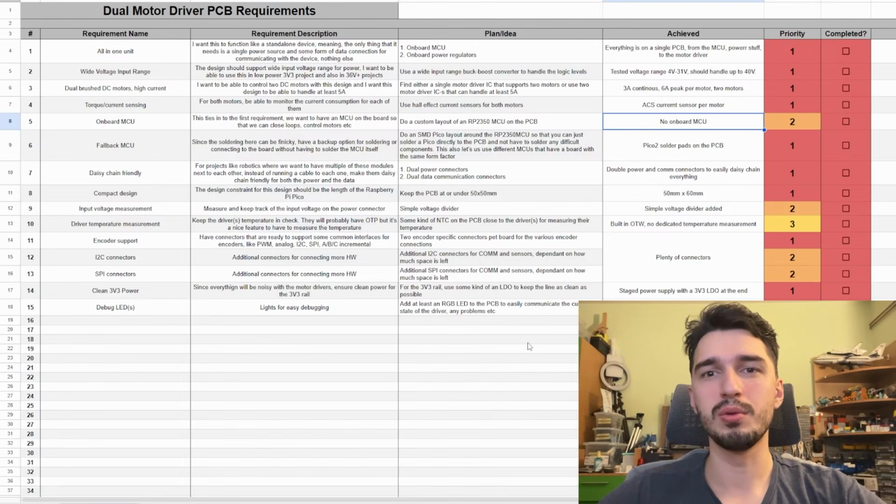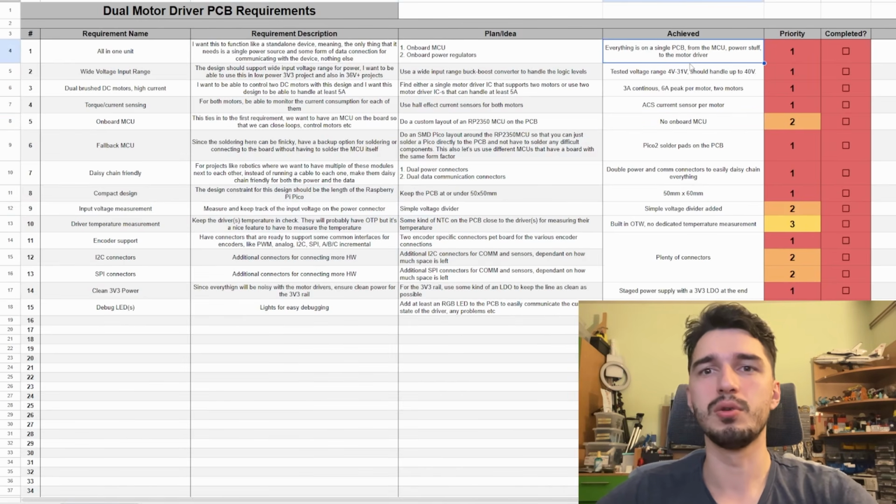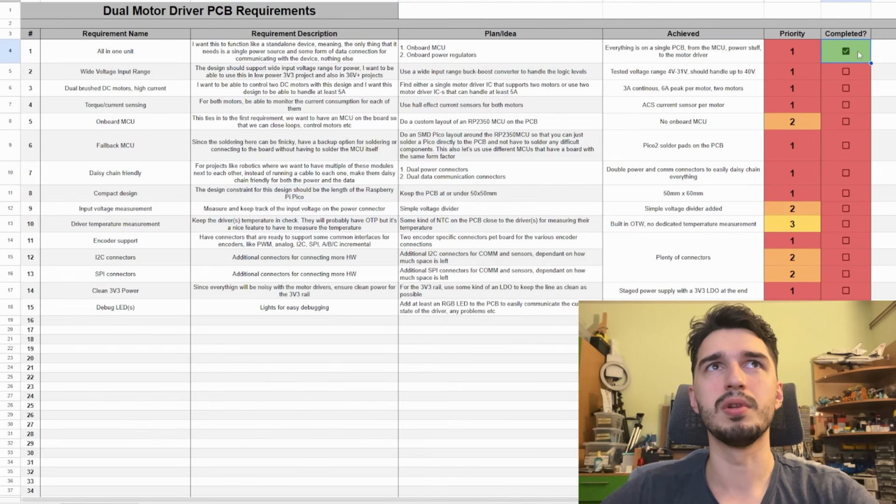It's time to go back to the requirement list and to the Google Sheet so we can fill it out a bit. I did that beforehand, so you don't have to wait for me. So let's go step by step. All in one unit, everything is on a single PCB, so we can say that that is completed.